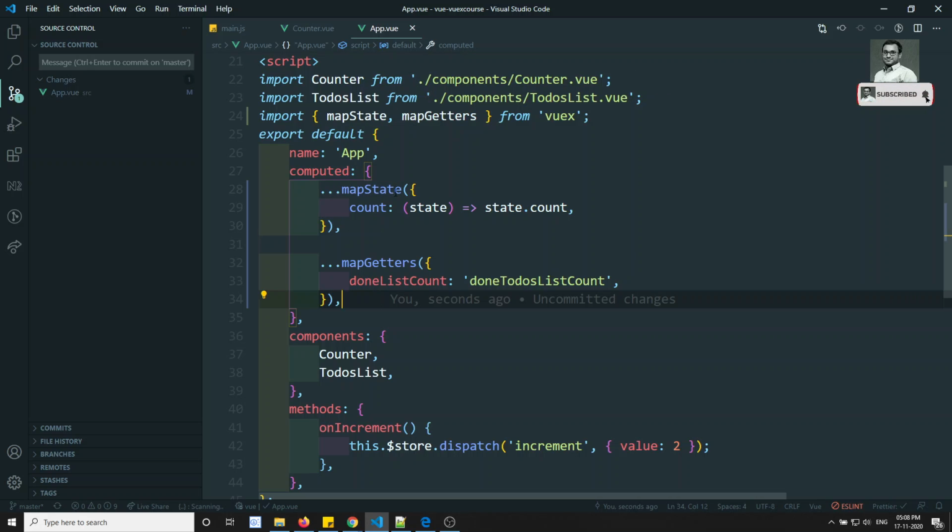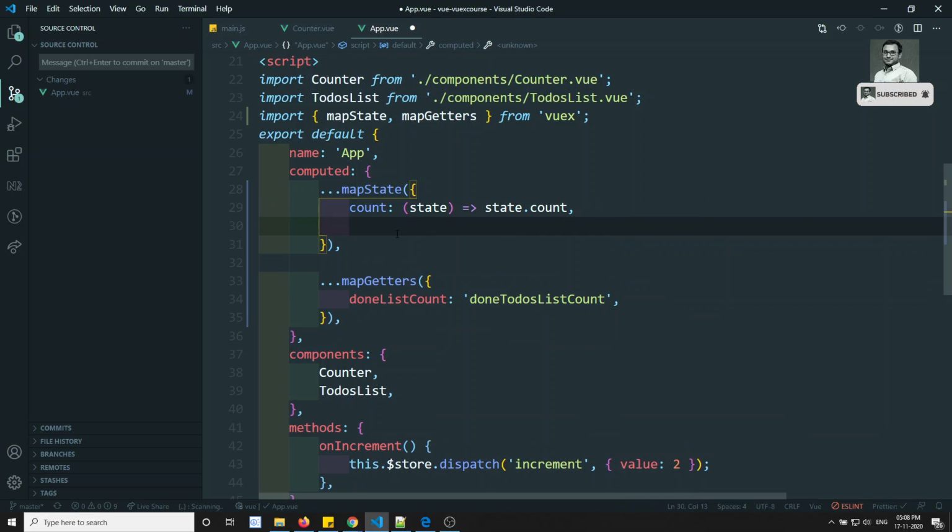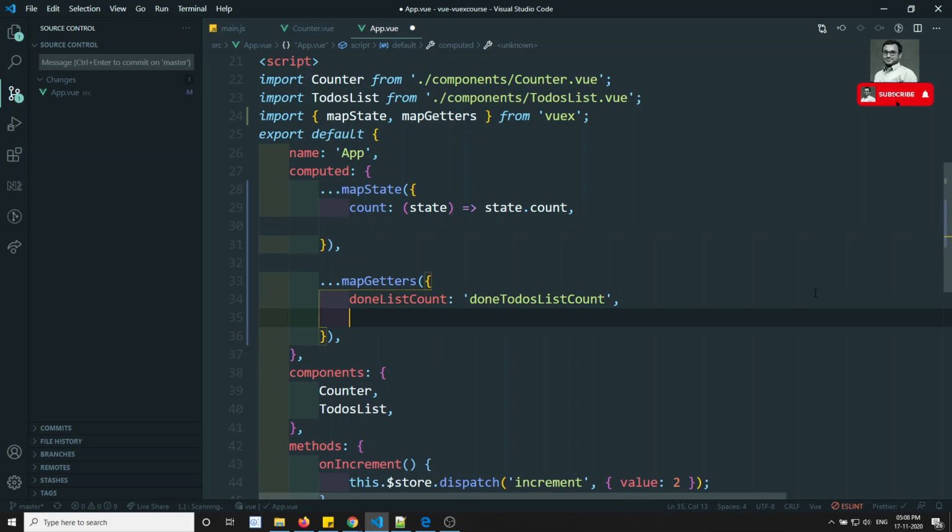So instead of writing all those things, you can directly write mapState, and however many states you want, you can keep a comma and go on. And however many getters you want, you can keep a comma and go on representing like this. Okay, so this is how we represent mapState and mapGetters.